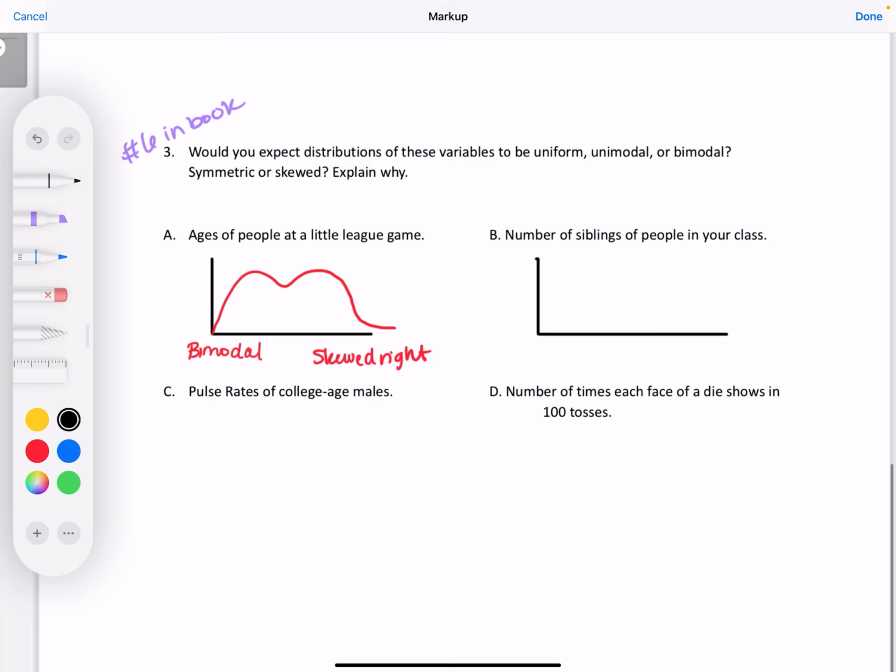I really want to say uniform, but it also wouldn't make sense. I don't know, because it could also be bimodal, because a lot of people have 1 sibling or 2 siblings, but then there are others that don't have any, and then there are others that have a ton of siblings. I don't know. So I want to say bimodal again.